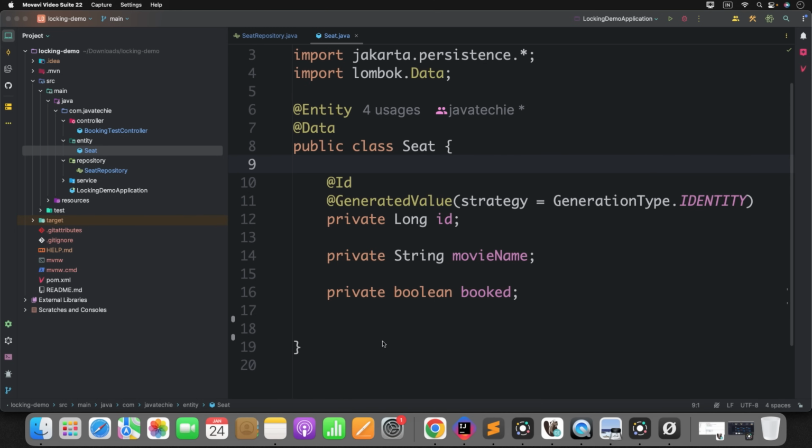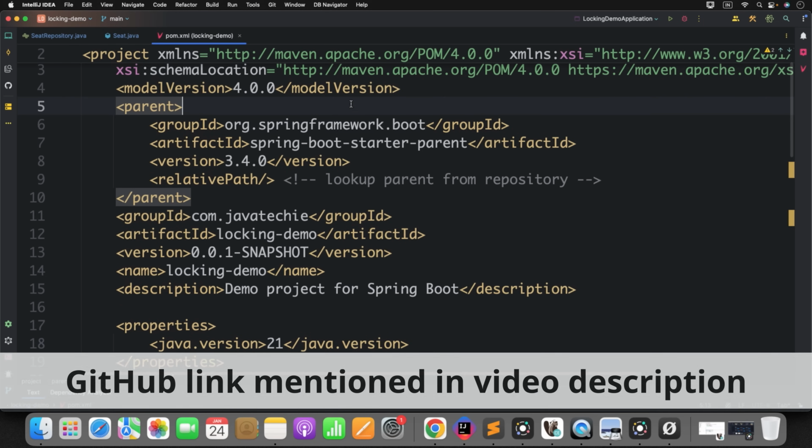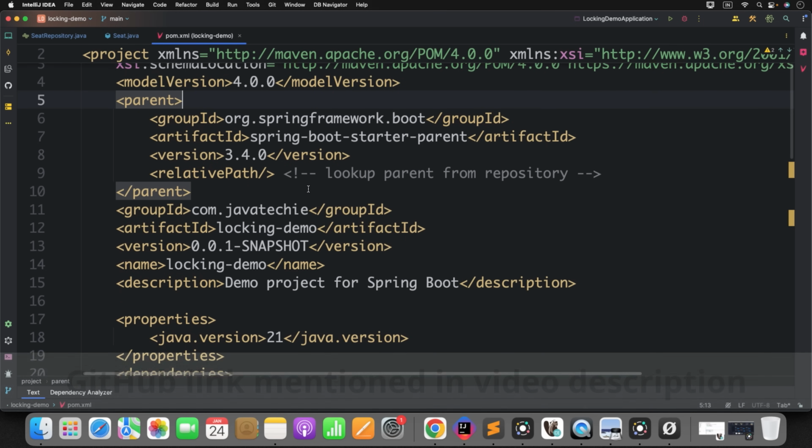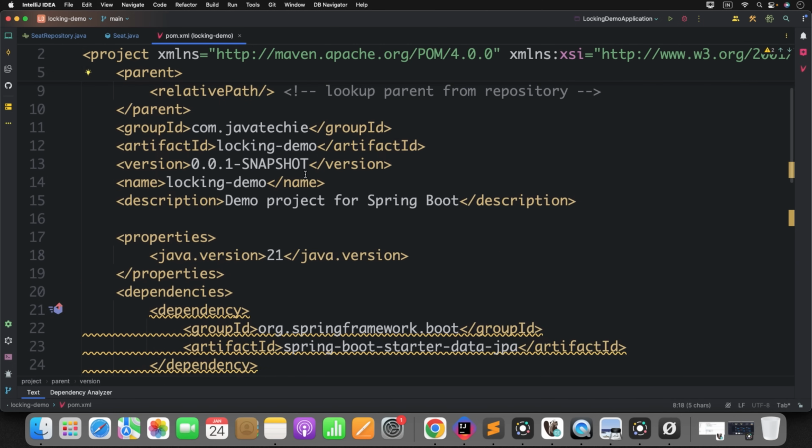To save time, I already created the template. I have not written any logic here, so let me walk you through the code. If you check the pom.xml, we are using 3.4.0. However, there is a latest version, 3.4.2, and you can give it a try. Since I found some conflict with Lombok, I am using 3.4.0, which is the stable one.